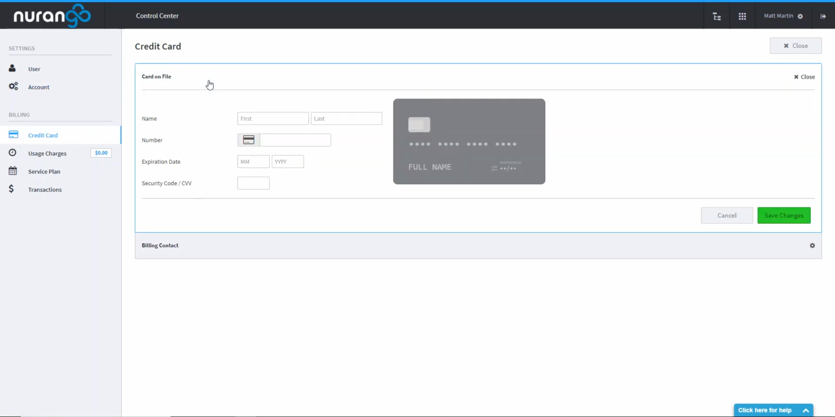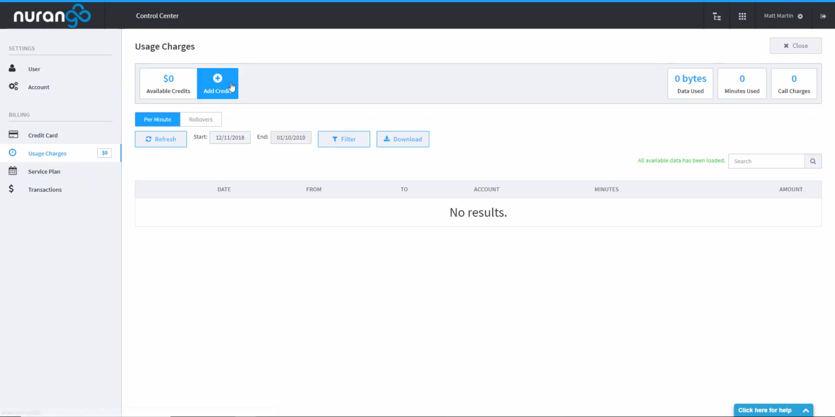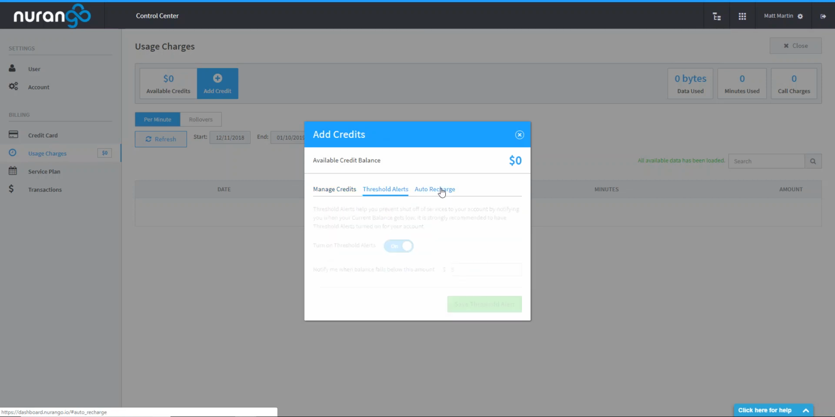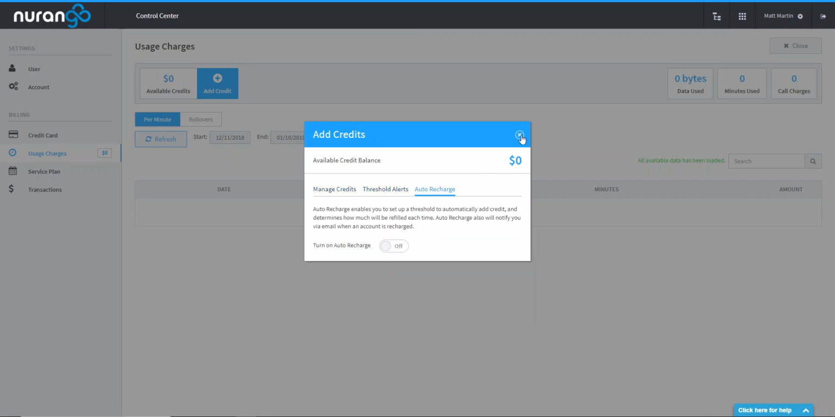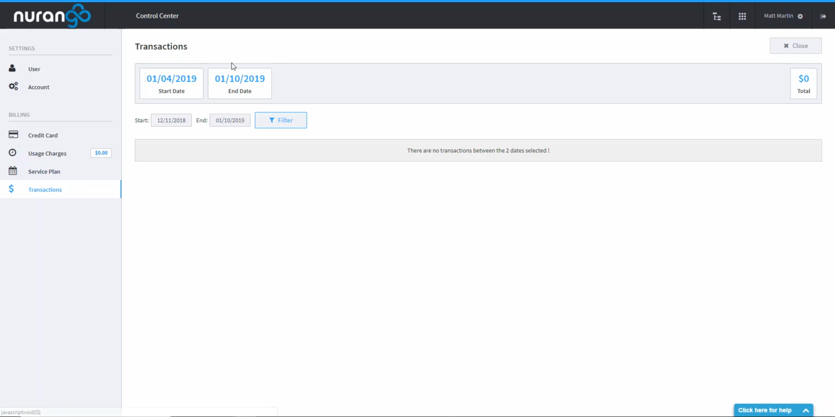You've got your account information, including technical contact details, account name, account realm, etc. Your credit card details to set up a card on file, billing contacts, and usage charges, which include any per minute billing charges or toll-free inbound charges. You can add credit to use those services here at any time, including threshold alerts, auto recharge, etc. It also gives you a brief explanation of your service plan if you have one assigned to your account, and what the details of the service plan are, for example, how many users and how many phone numbers you have. Then there are transactions, which would be any charges to the account, and a historic overview.